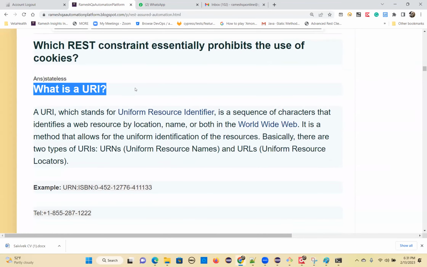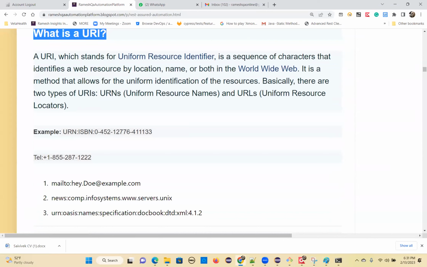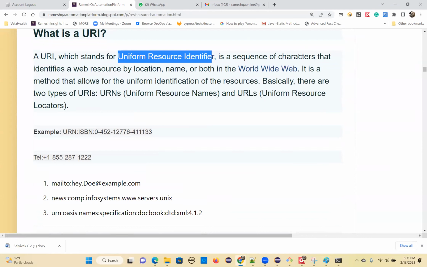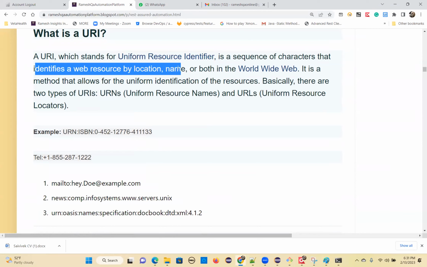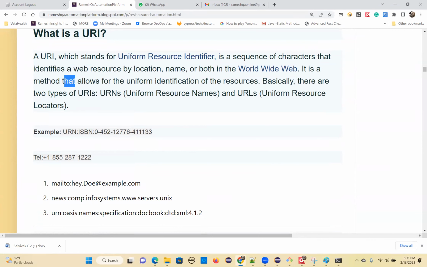So what is URI? This is very important; they ask it in interviews. URI stands for Uniform Resource Identifier. It is a sequence of characters that identifies a web resource by location, by name, or both in the World Wide Web. It allows for the uniform identification of resources that are available in the server.